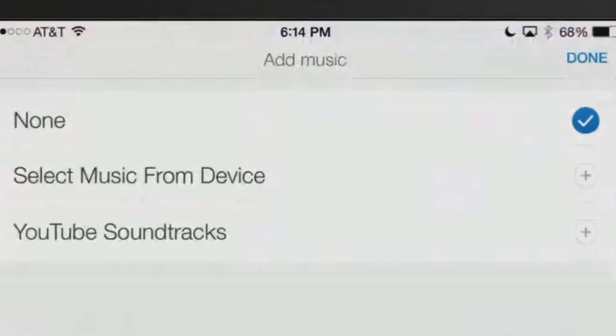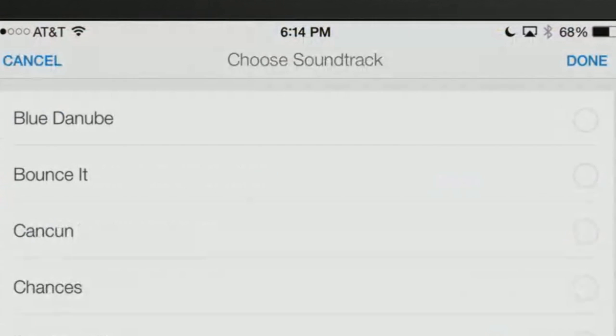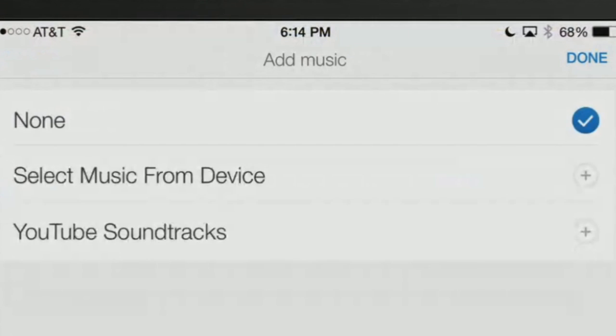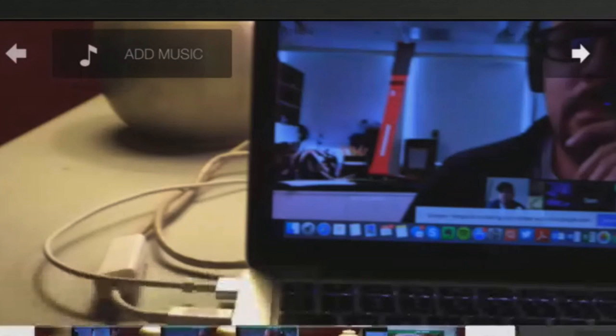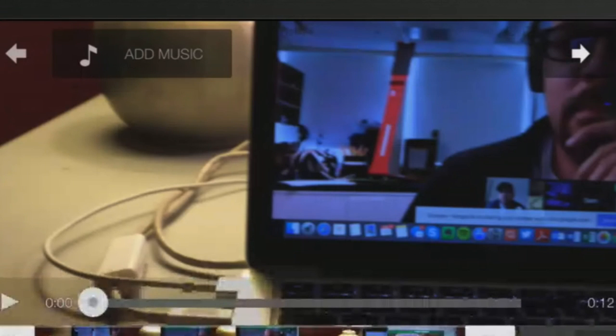You can tap add music. And there's options to do YouTube soundtracks, which are really cool, and we'll talk about that in a minute. Or you can take music from the device. I'm going to go ahead and say none for right now just to move along with the process. And then all you have to do is, in the upper right-hand corner, you have the next arrow.